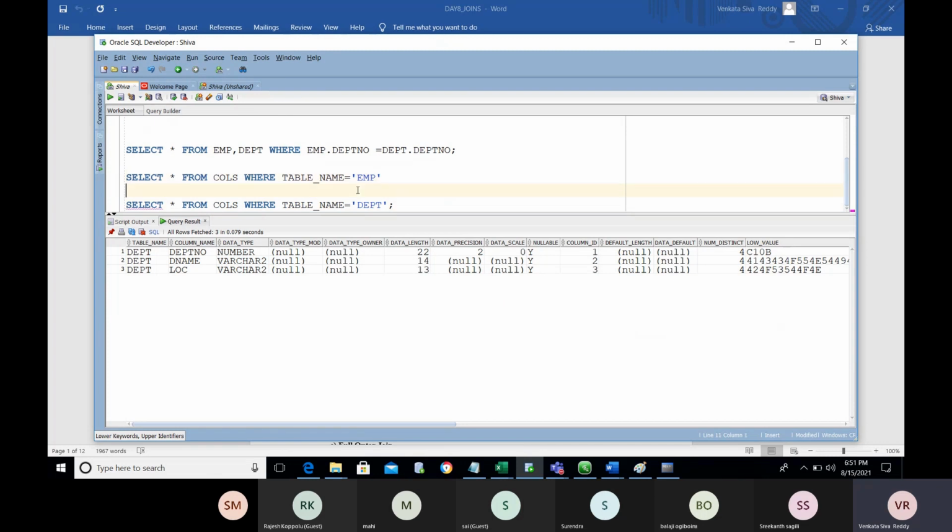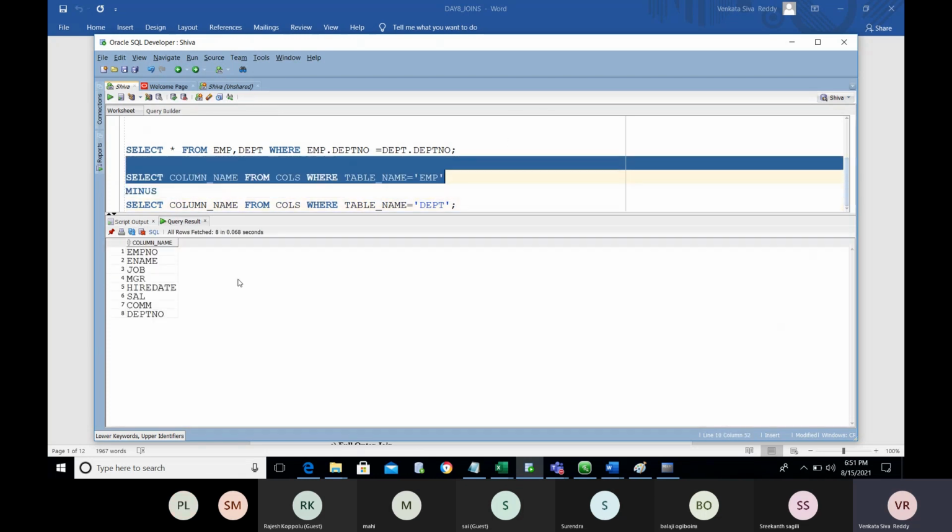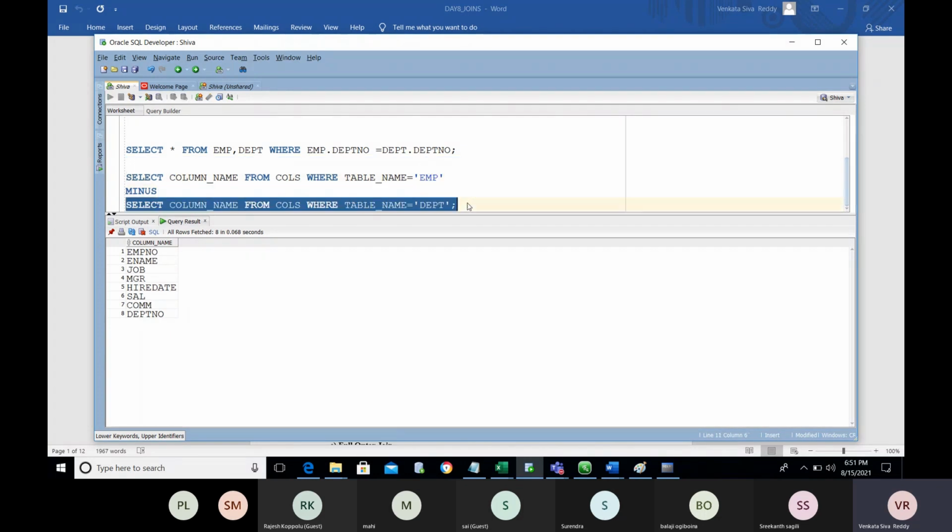Now, how will you get the common record from the common column name? We need the common column name. For that column, what data type or other things we don't require. In that case, you will simply mention SELECT column name FROM COLS, like this. So you will get the columns we have in the EMP table. We have 8, and in this we have 4.